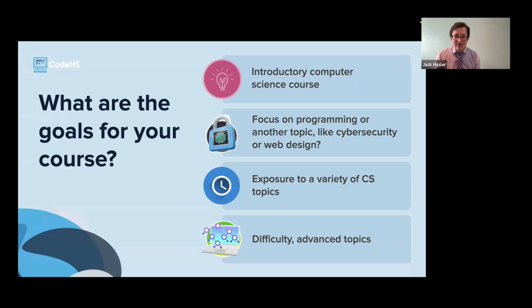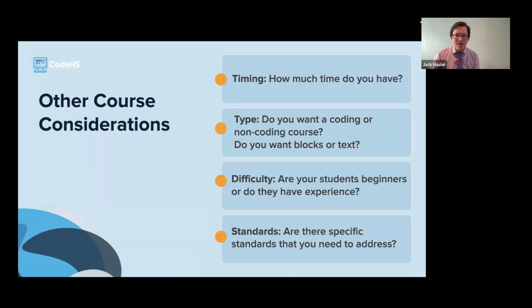And I've really found that it's rare that I think of something and I can't find a unit on it or a subject in CodeHS that addresses that point. So in addition to timing, it's always important to think about the type of class that you're interested in, what the difficulty is, and what the standards are.